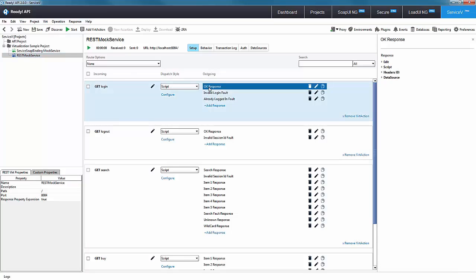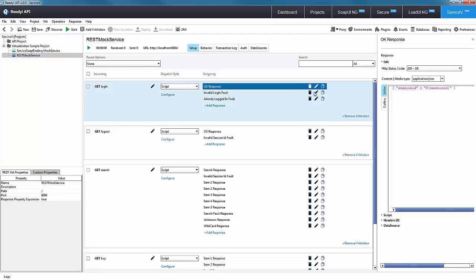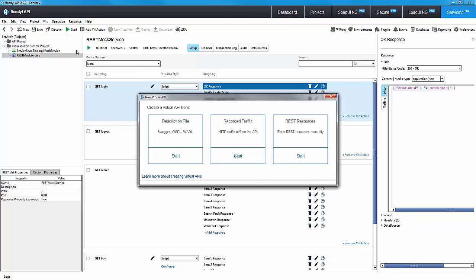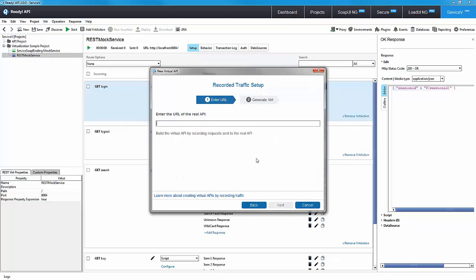You can see different responses, and you can also have easy access to actions like delete, edit, and copy when it comes to these actions. We have also added a new feature that allows you to not only create a new virtual API from traffic, but also mock some logic around it. Let me show you how it works.